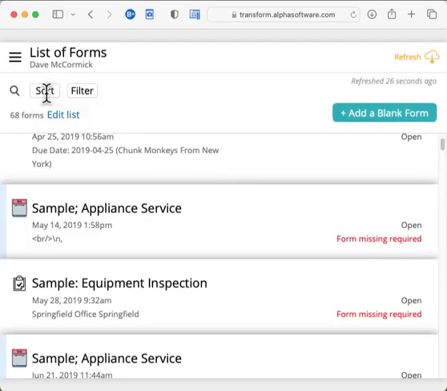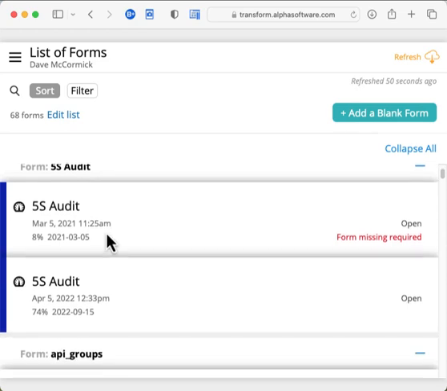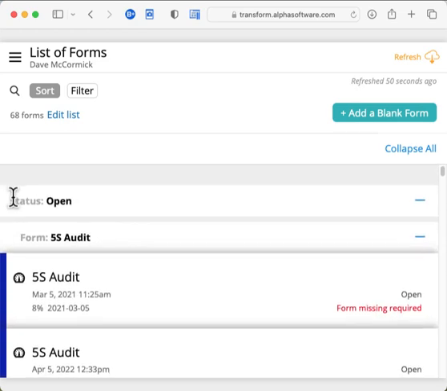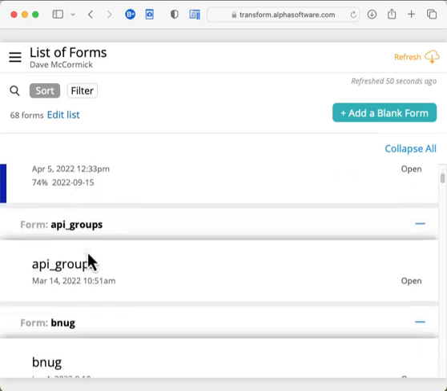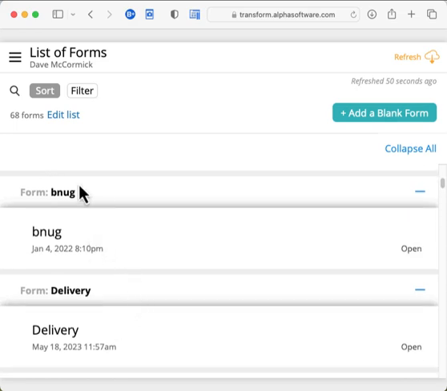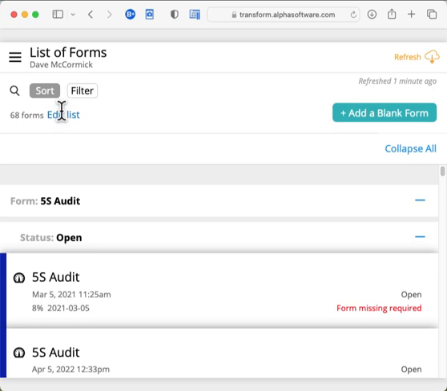So for example, I have some forms that are the 5S type audit form. I have that set up so that I'm showing everything that has an open status, and then it's going to group together my 5S audit forms, as well as my other form types together. So you can play with these to find out what selection makes sense for you.